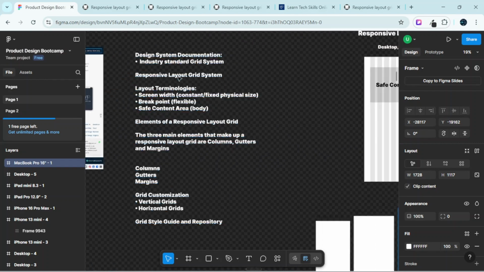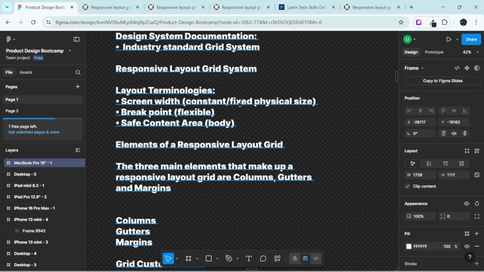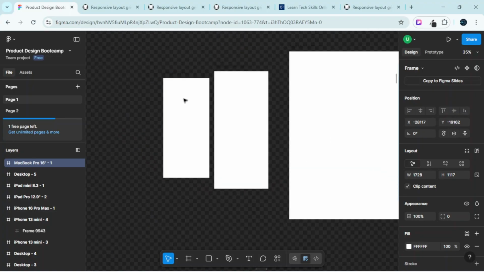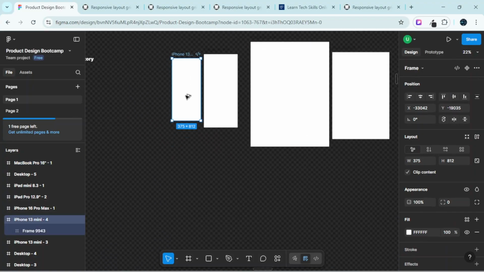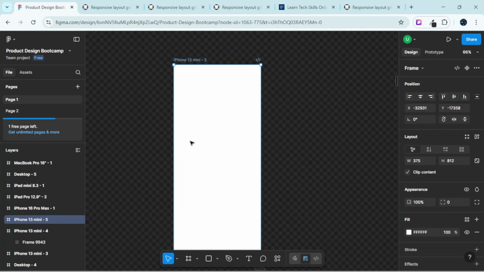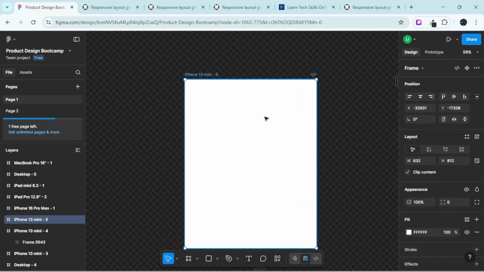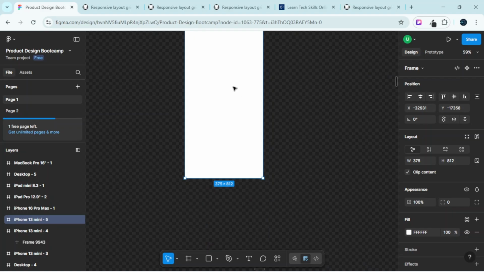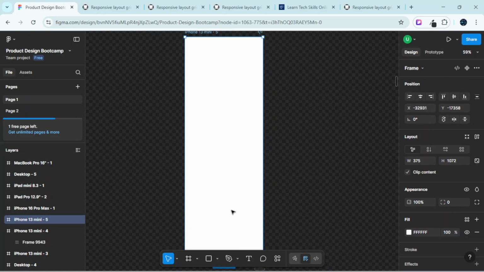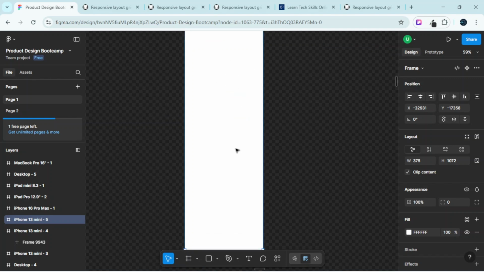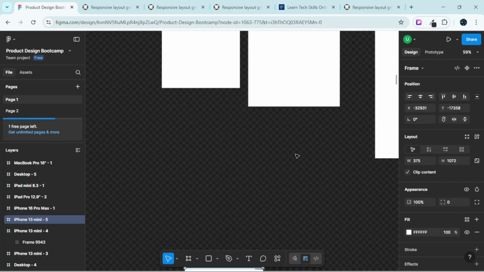Now, it is important for you to know that the screen width is constant, or has a fixed physical size, which simply means that it will be wrong of you to select a particular layout from here, for example, let me make a copy of this, and increase the size of that layout in terms of its width. This is not good design practice. The only part of the dimension of this screen that you could possibly increase is the height, and that's what makes this frame or layout scrollable inside a visual display. So increasing the width is not good design practice.